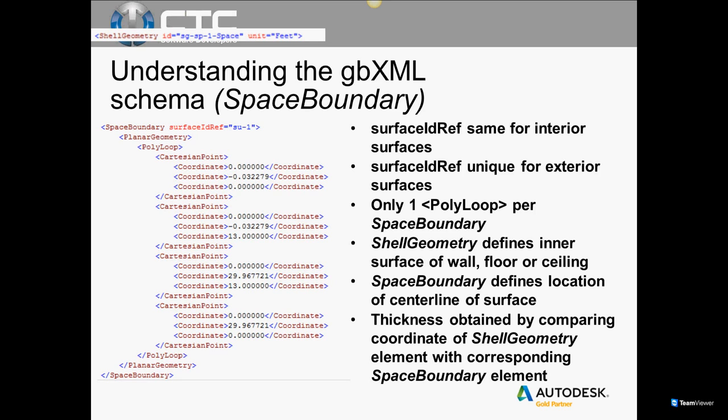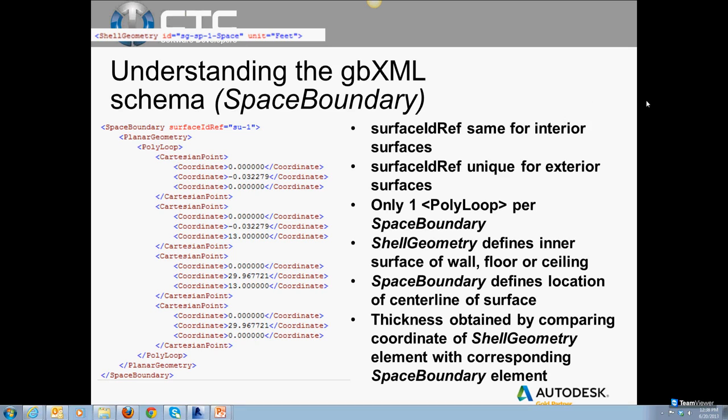Okay, let's look at some of the properties that you will come across if you look at a space boundary. So on the space boundary, the surface ID reference will be the same for interior surfaces. So if you've got interior surfaces, this particular ID that you look at will be the same. And you will have a unique ID if it is going to define an exterior surface. Another thing to note about your space boundary is that you'll have one poly loop per space boundary instead of the multiple poly loops that you have for the shell geometry.